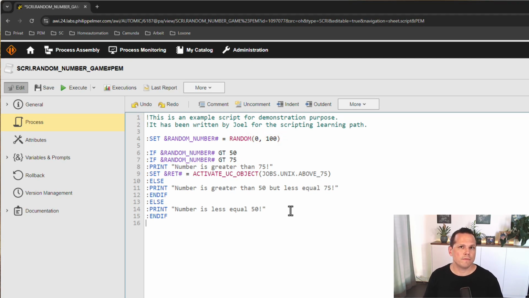This AE script creates a random number between 0 and 100. Depending on the value of this random number, the script outputs a different text. And if the number is greater than 75, it also starts an object.